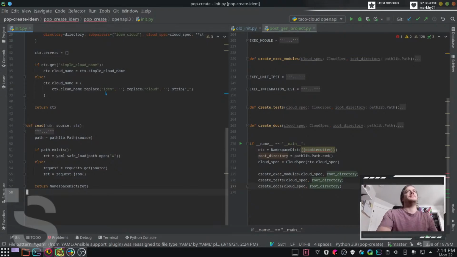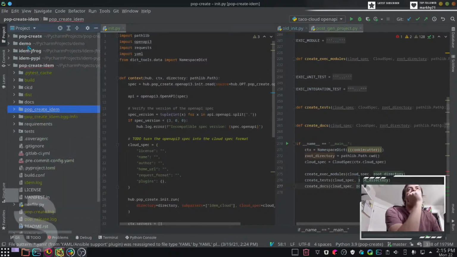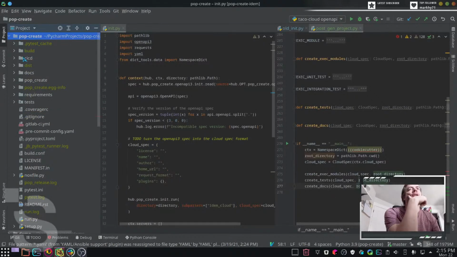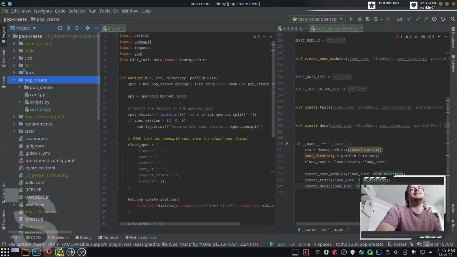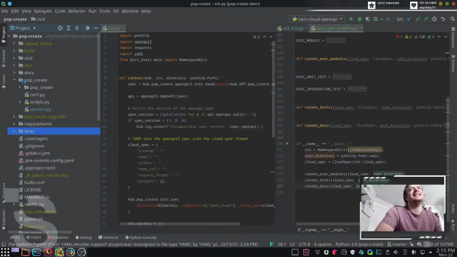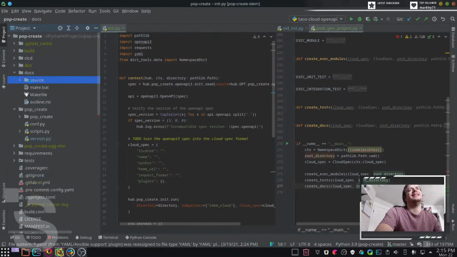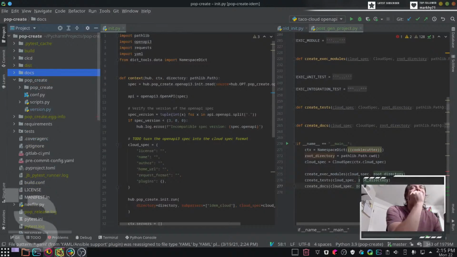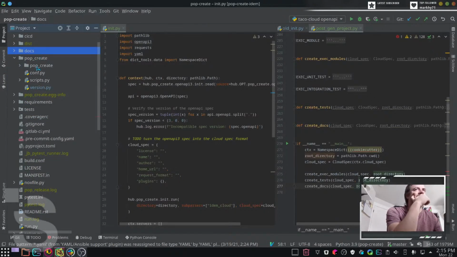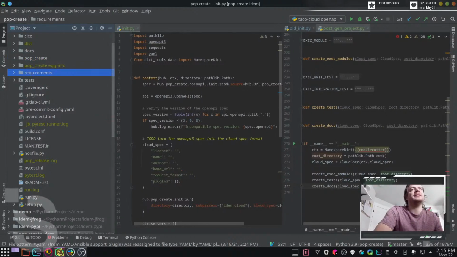Okay, so here we are looking at this. So where we left off since last time, we released a new pop create, and I ran pop create on all the pop create stuff. So it now has CI/CD and coverage and docs that are currently empty. And I could probably write more in these docs, but I'm not gonna worry about it right now. Derek's still modifying all that.